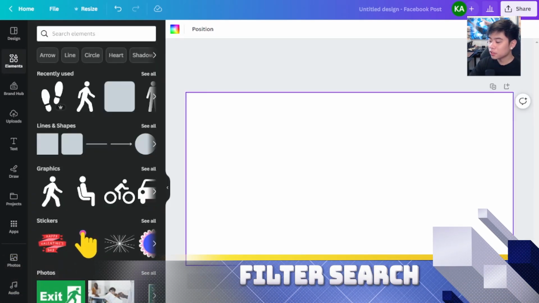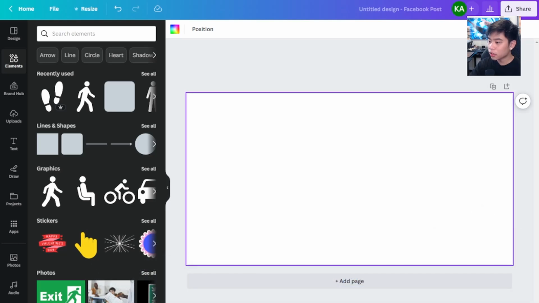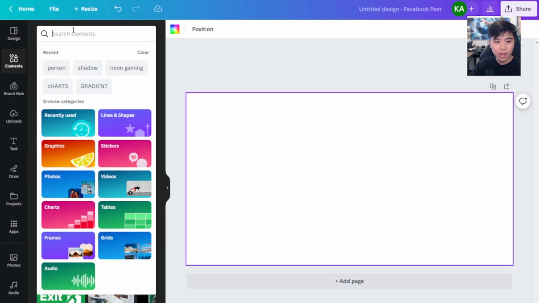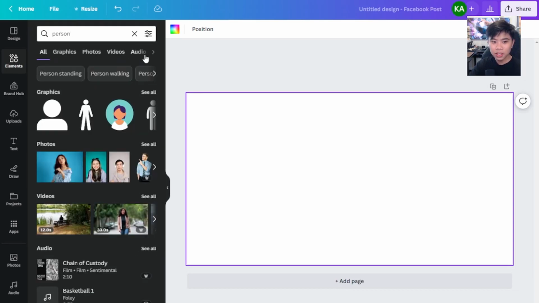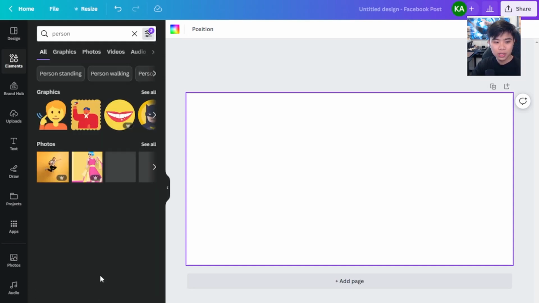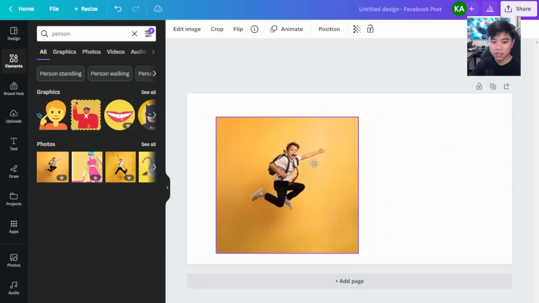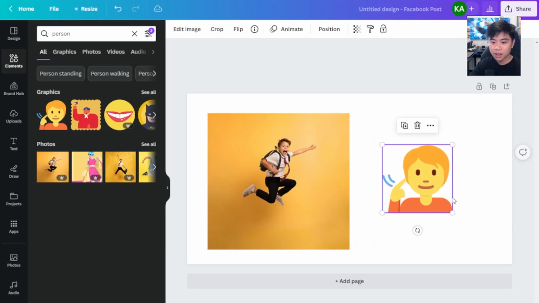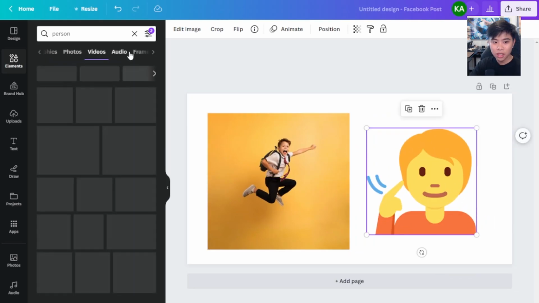Okay, next is yung filter search result. So, at the search tab of the left panel, you can actually filter it based on color, orientation, or even animation. So, for example, nandito na tayo sa Elements tab and magsi-search tayo person. So, pagka-click nyo ng person, may lalabas na setting panel dito. So, just click it and you can choose any color na gusto niyo. For example, yellow person na pa-square. So, apply filter lang and lalabas na yung mga recommendations. So, sa inyo, it can be a photo, it can be a graphic, or anything else. So, may videos and audios pa sila.